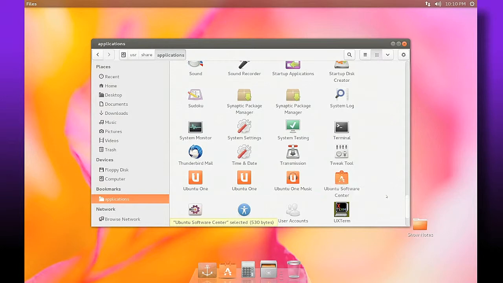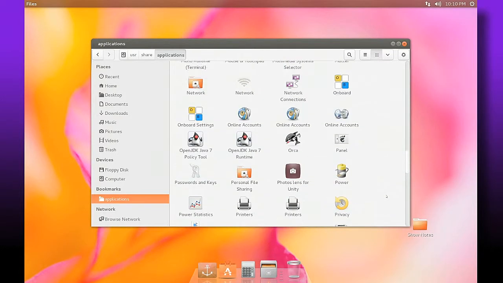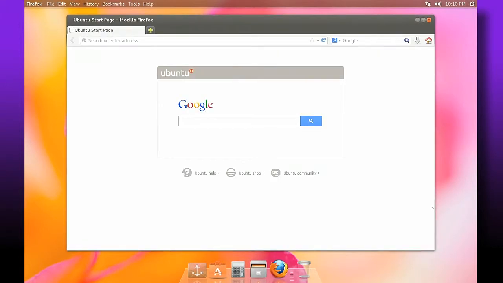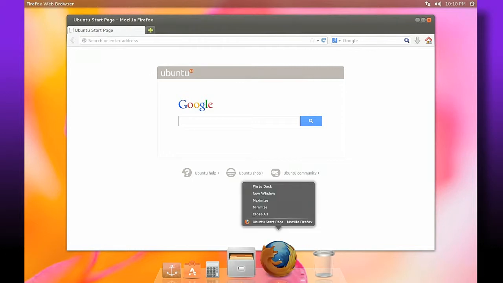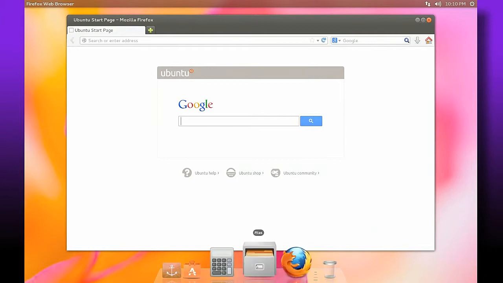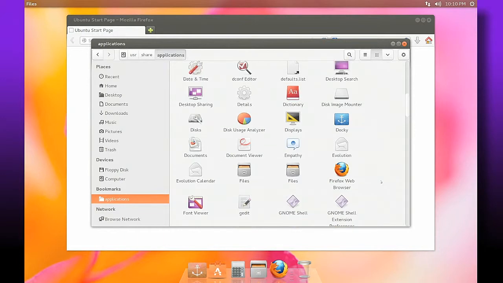Okay. Let's give us another one. We'll see if we can find our Firefox. There we go. So we'll launch Firefox, and it's applied itself to our dock. And while it's down here, right-click it and choose Pin to Dock. Okay. So we'll go back into our applications, and we can continue to load up our dock.